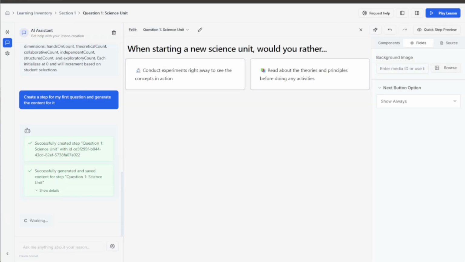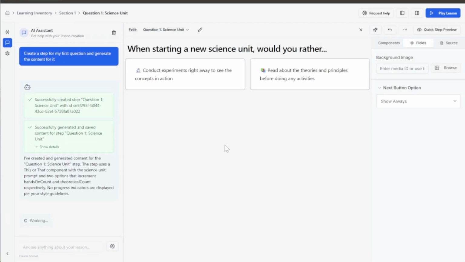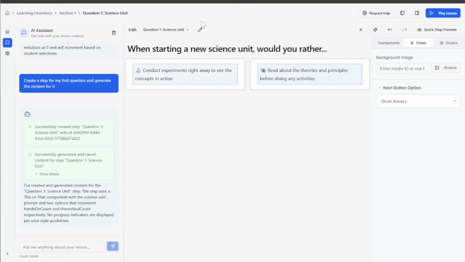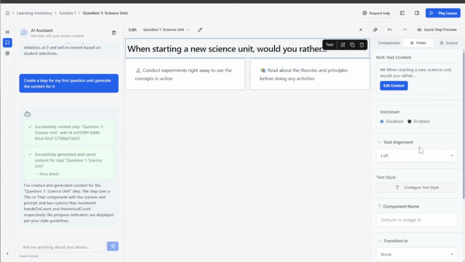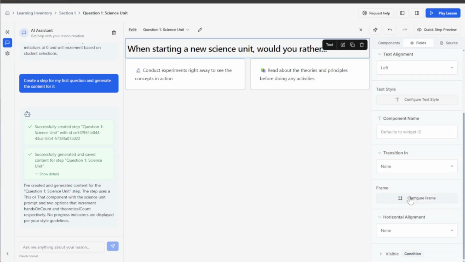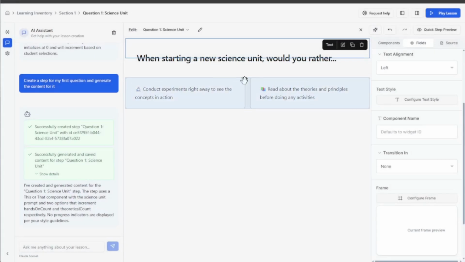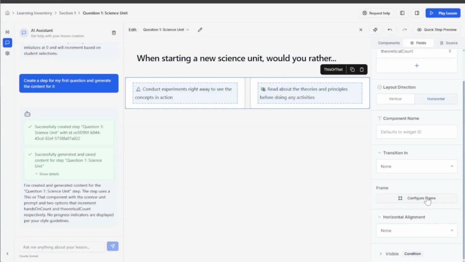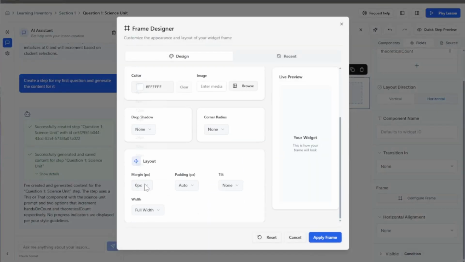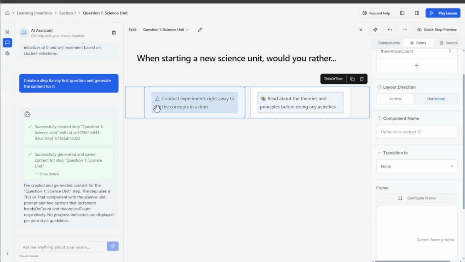That pops me back into the step editor here. And from here, I can manually edit things. Things look pretty crowded to me, so I'm going to add some margins just by editing my prompt here. I'm going to throw in some margins. And then I'm also going to throw in some margins to my this or that component here. I'll do some nice big ones. Yeah. So now that's looking a lot better to me.